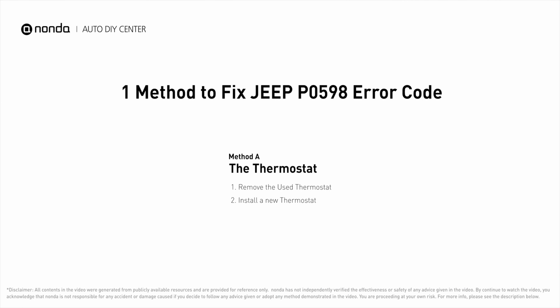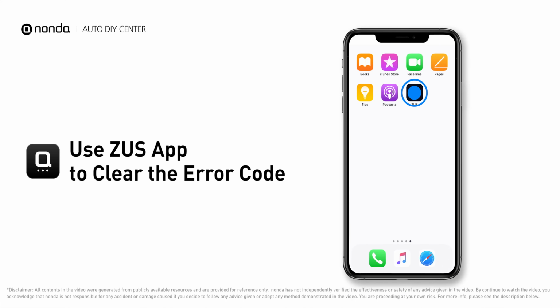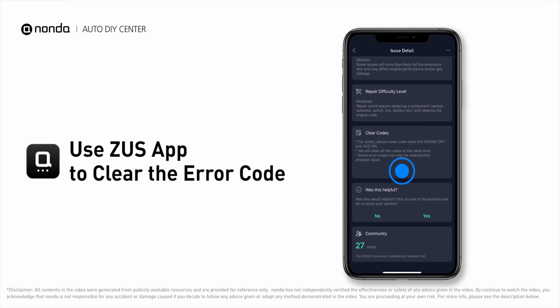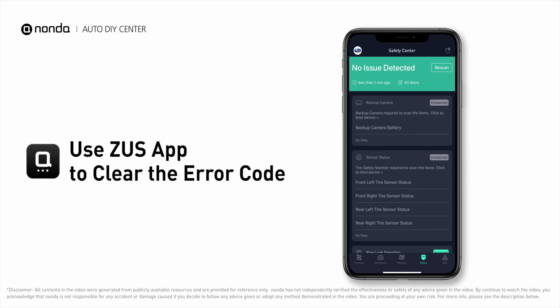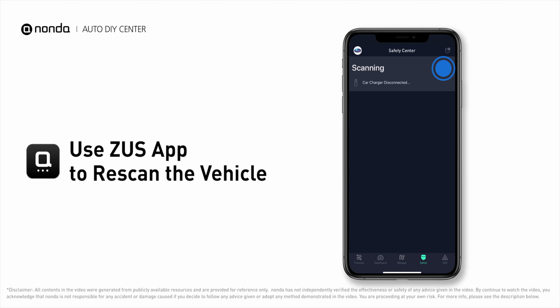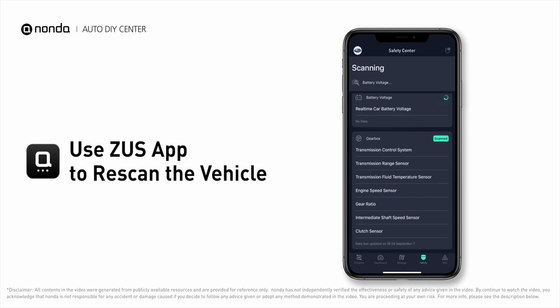So here are one of the most practical solutions to fix Jeep's P0598 error code. After the repair, you can now use the Zeus app to clear the error code. And tap the rescan button one more time to make sure everything is fine with your vehicle.